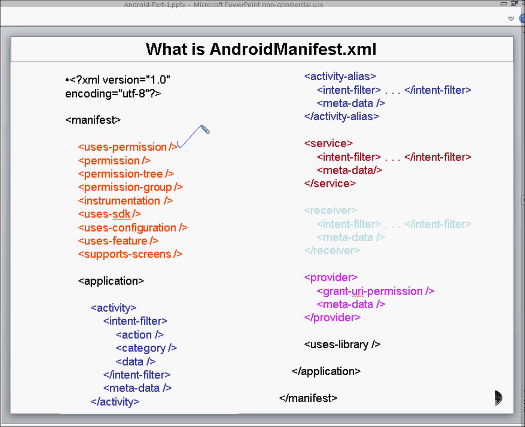If you have defined your own permission, then that can also be declared here. And which version of SDK it uses can be defined in this file. If it requires a particular kind of screen, like 1024 by 768 or a particular pixel size, or which screens it supports, you can put it here. And all of these are used by the installer.